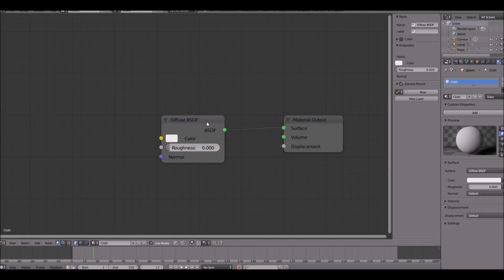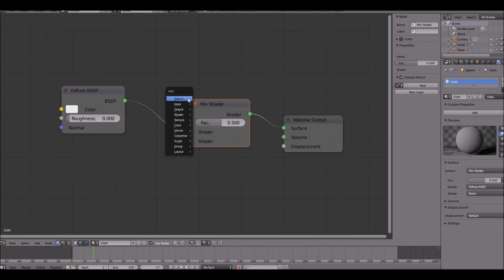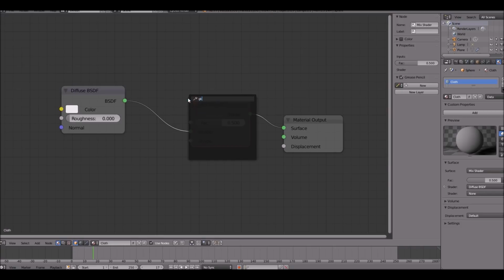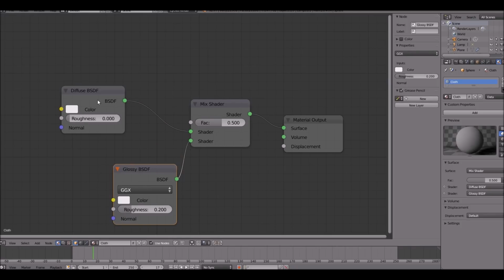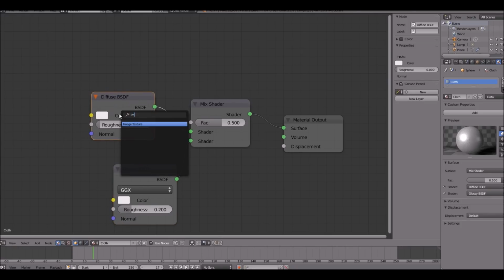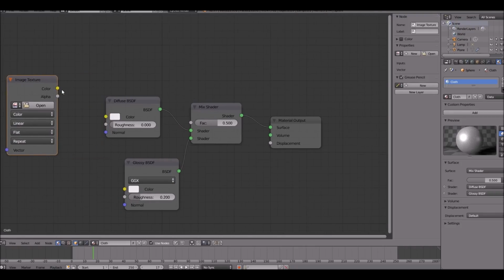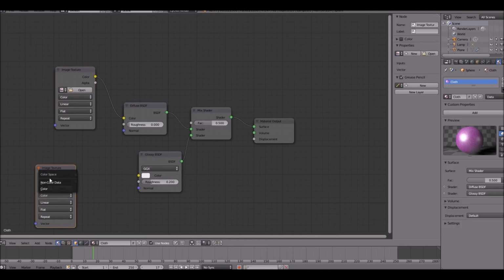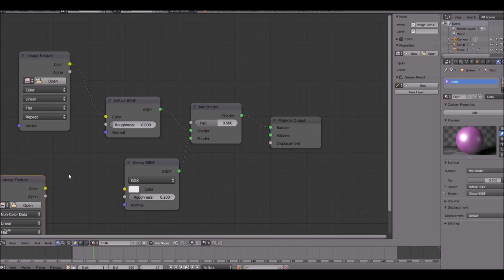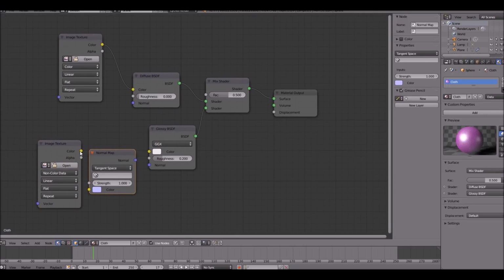Open up the node editor, and go ahead and drag this out and create a mix shader. After that, create a glossy shader. Once you've done that, add an image texture. Then duplicate that one and change it to non-color data. And then create a normal map node.